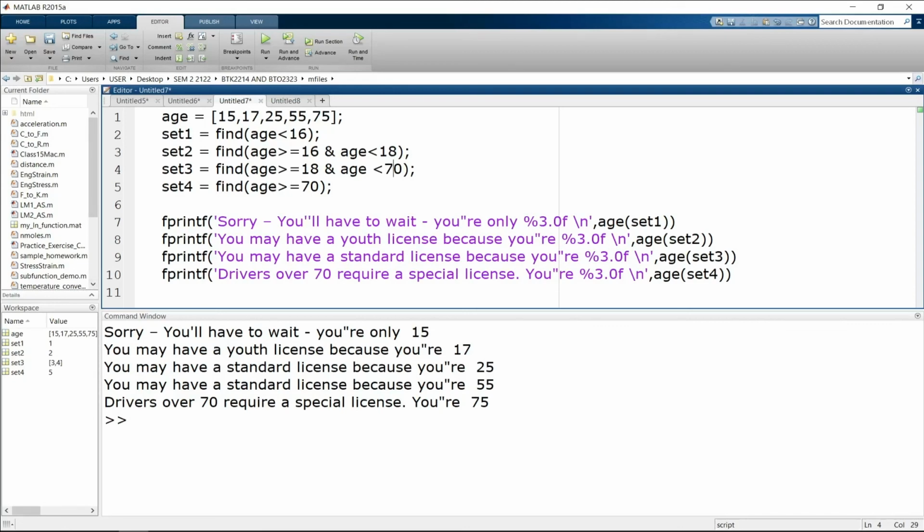Okay, so that is all for the second selection structure, which is the if, else, and else if structures.